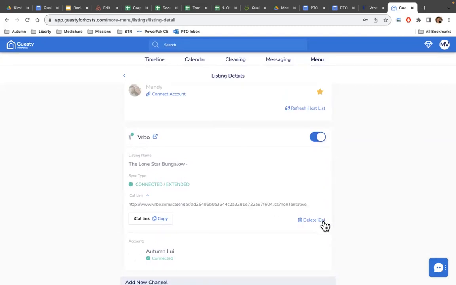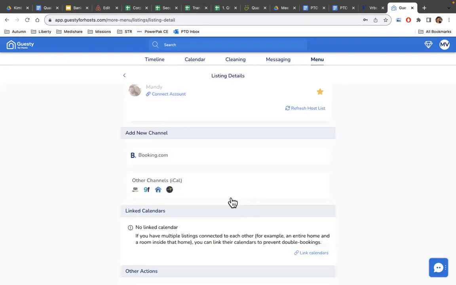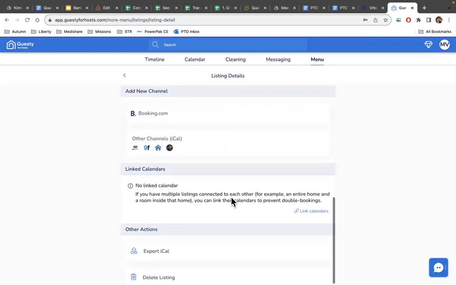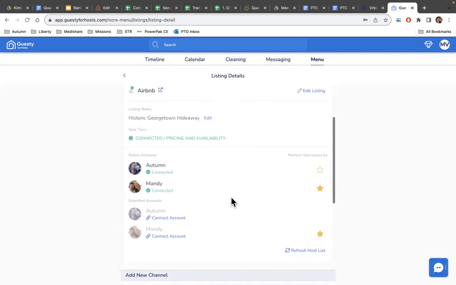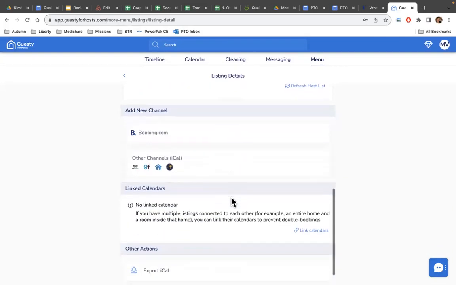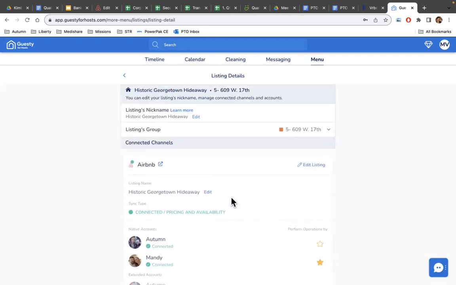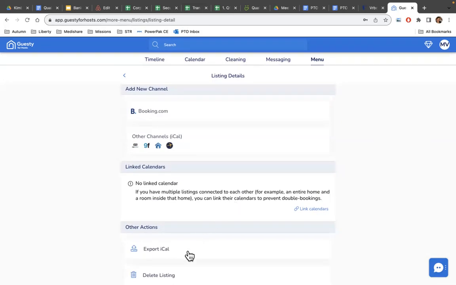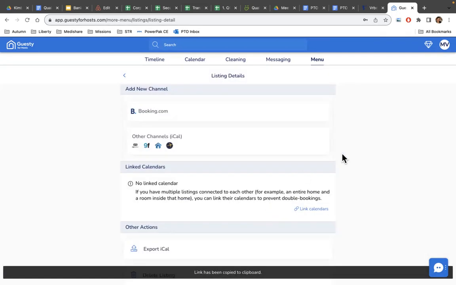what I'm going to do is just to show you, I'm going to delete the iCal link right now. Oh, shoot, what did I do? Okay. If I click on Export iCal under Other Actions, I'm going to copy this link.